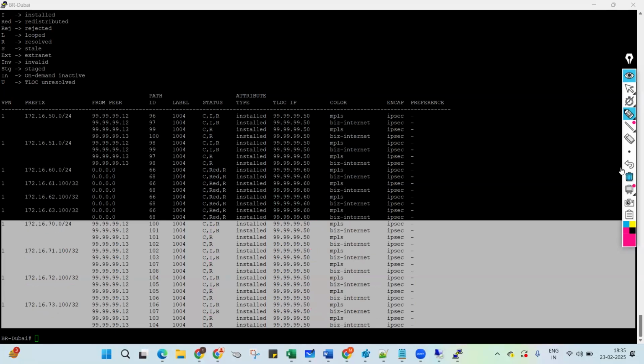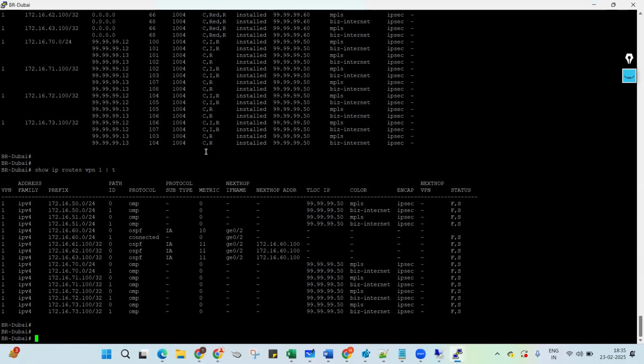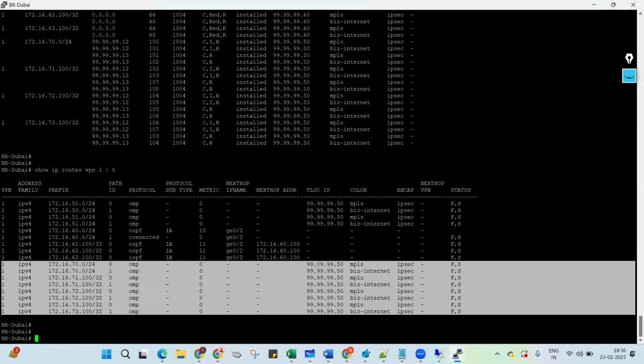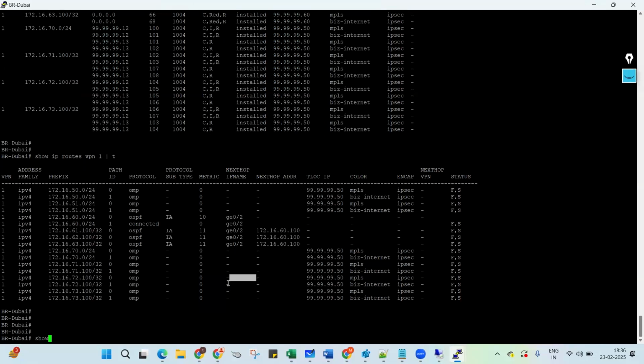Let's check the routing table. Okay, so in the routing table as well, we see the next hop TLOC is 99.99.99.50, which is my hub TLOC, and the color is MPLS and biz internet. Let's check for VPN2 routes. They should have full mesh topology. They should not go via hub router and they should have direct path till the London router.